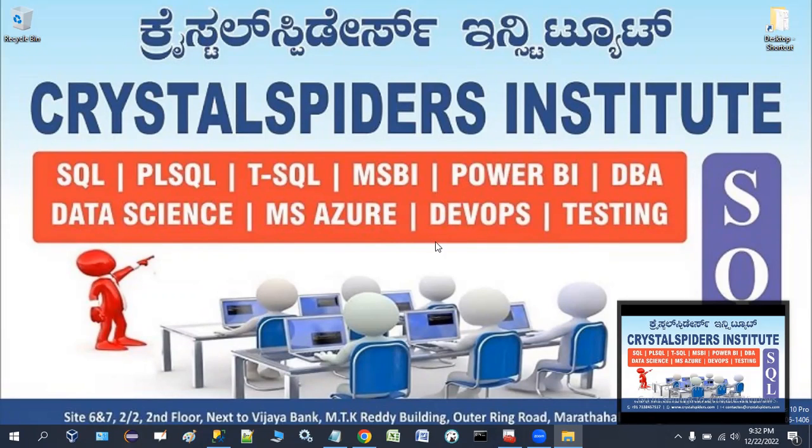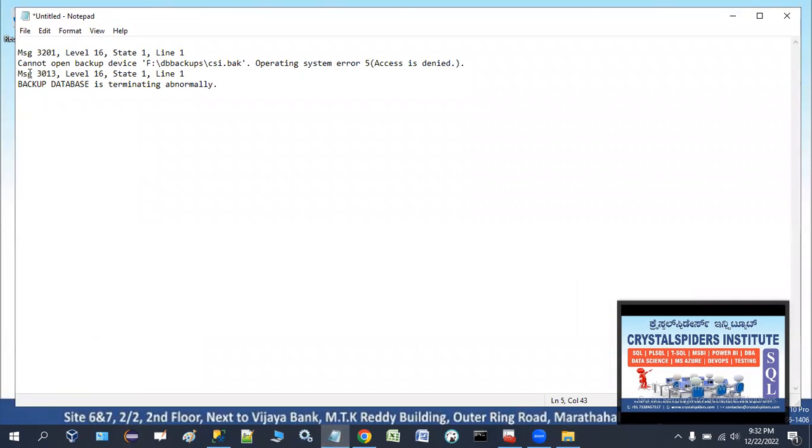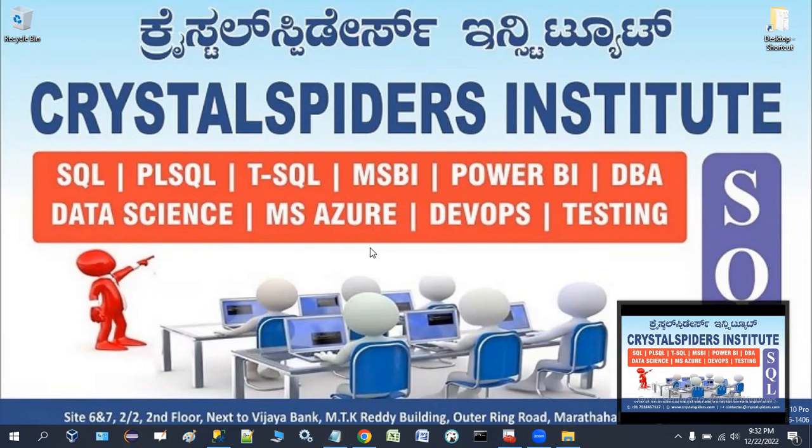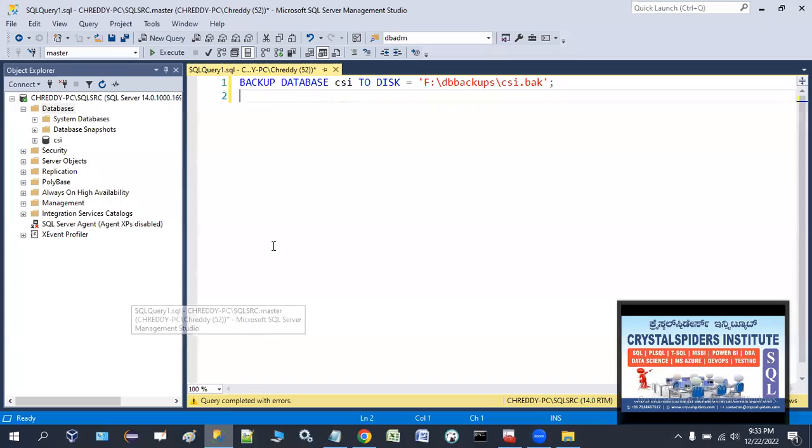So today guys, we are going to talk about an issue while taking the full database backup. I'm getting this issue. The issue is: cannot open the backup device. Operating system error 5, access is denied. So let's do that guys. I'm trying to take a backup of the database to the F drive in one of the folders. So I got this error message.